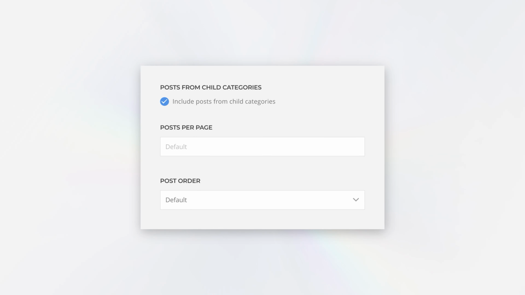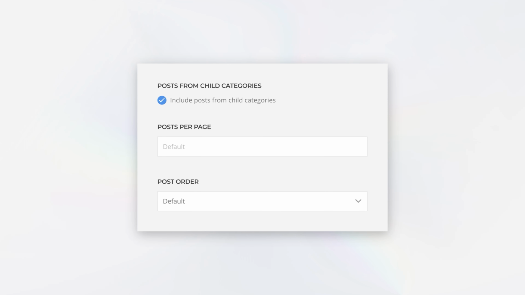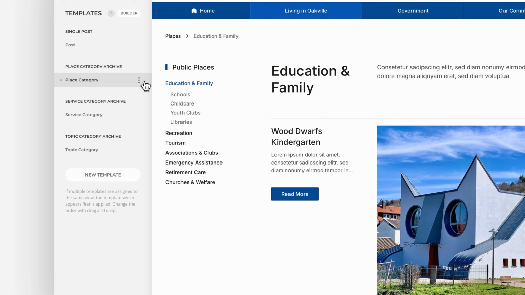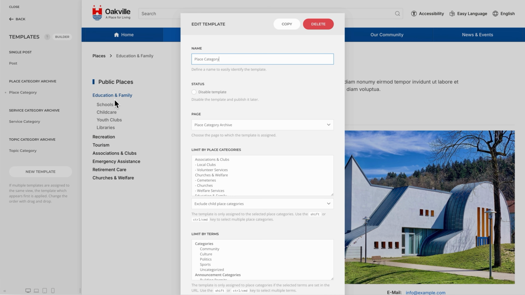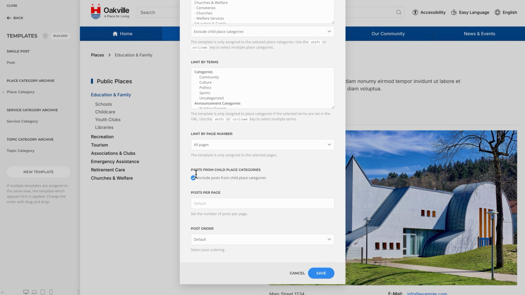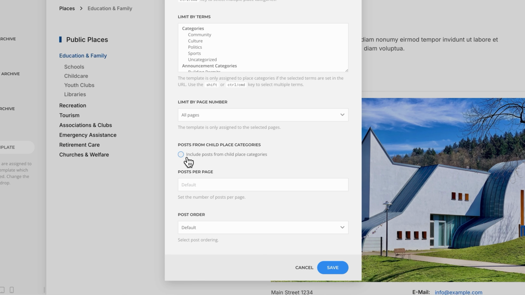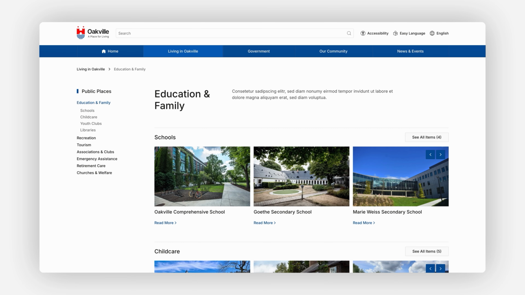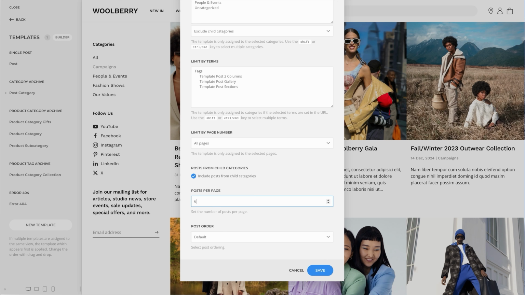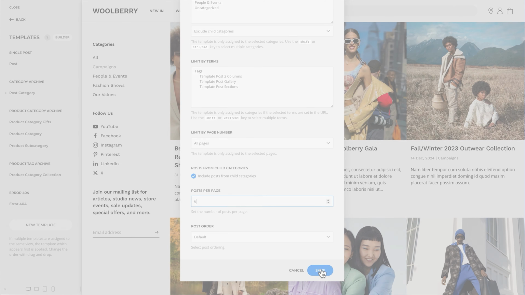Take full control of every single WordPress archive separately. Exclude posts from child categories, set the number of posts per page, and define the post order. In YOOtheme Pro, you can create templates for post type and taxonomy archives and display their posts dynamically in the layout. The template assignment has further options to fine-tune each archive page individually. Exclude posts from child categories in taxonomy archives so you can display them separately from posts in the current category. For example, group by the subcategories. Set the number of posts per page to fit your content and layout.